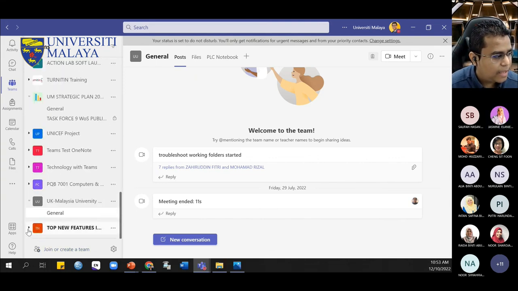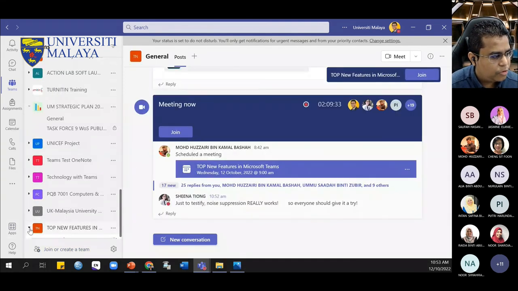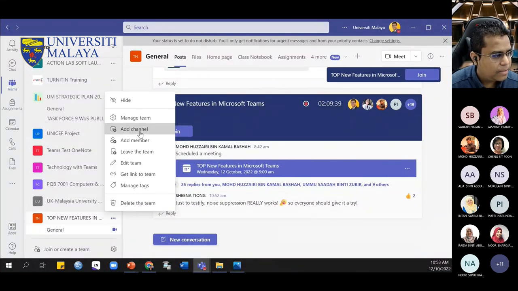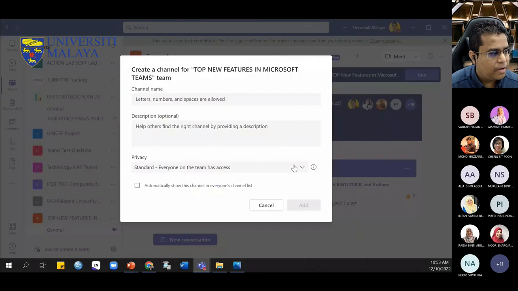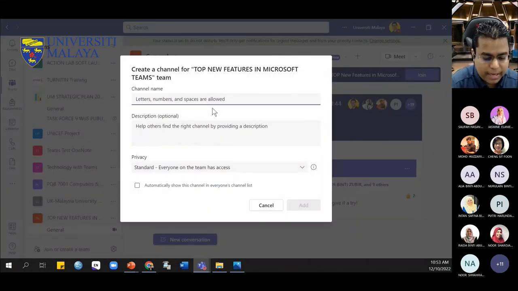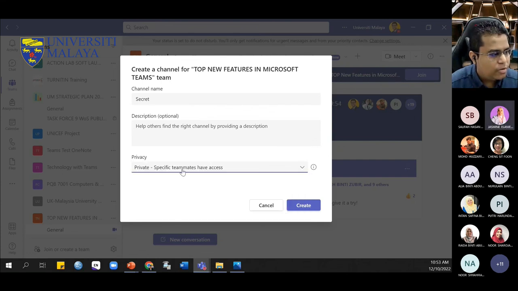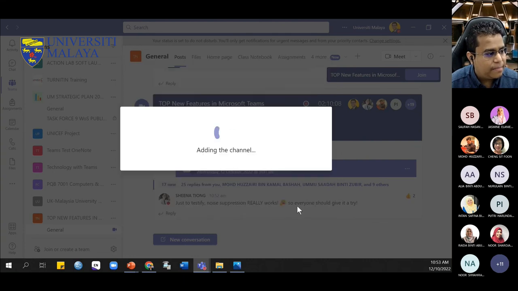Okay, for example, I have this team now, top new features in Microsoft Teams. So I'm going to click add channel. Okay, now you're going to get this box. So maybe I'm going to put secret, for example. Now, this one, privacy, change this to private. So specific teammates have access. That means, let's say in the top new features, you have 30 over people, but only specific people have access. So I'm going to change this to private, and then I'm going to click create, okay?